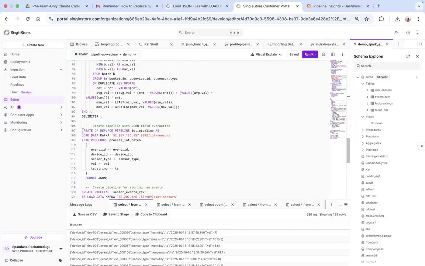So this is the pipeline that I created, which is reading data from Kafka. This is a local Kafka server that I have, which is sending some synthetic data. And the pipeline itself is pushing the data that it reads into the procedure. So the ingestion as well as the transformations are done in parallel. It's not like you first load into a staging table and then apply your transformations.